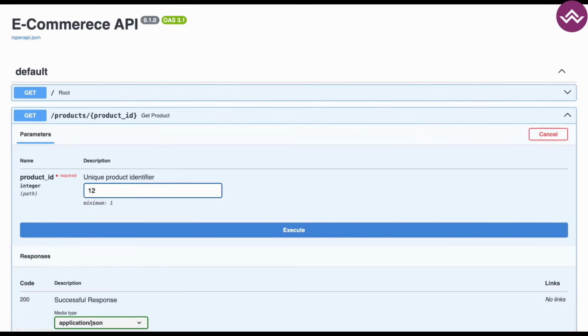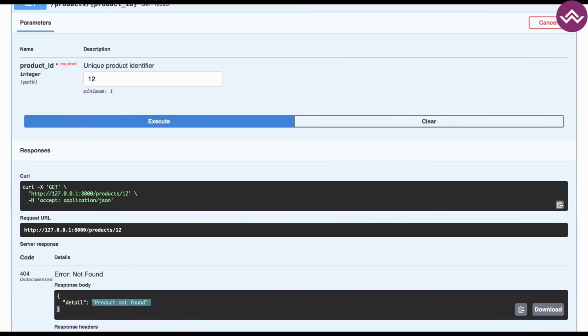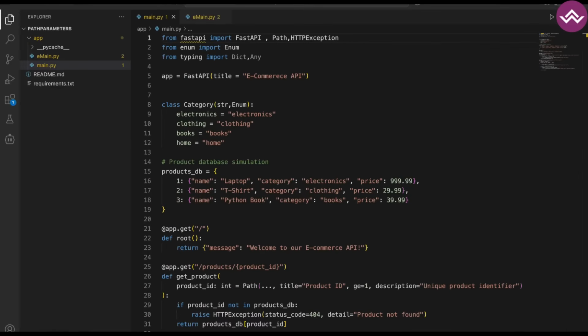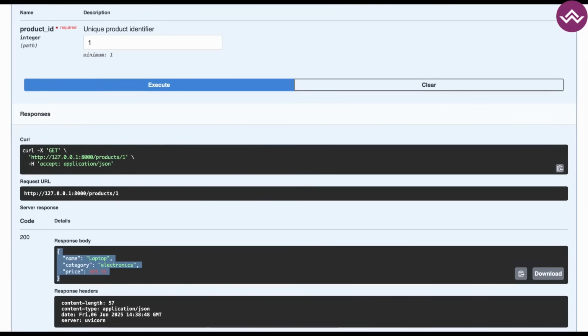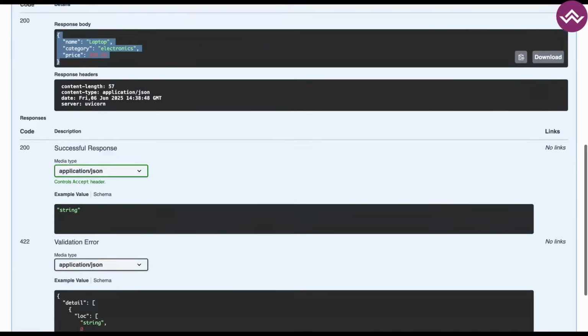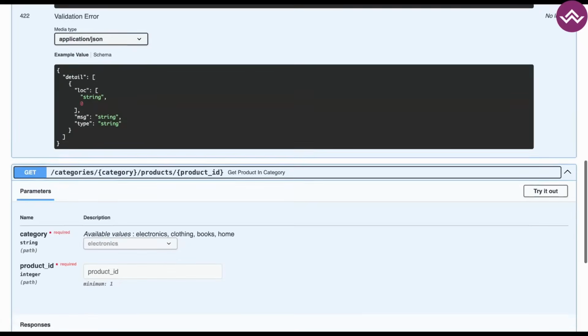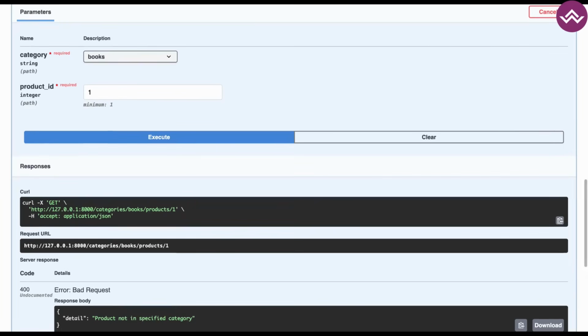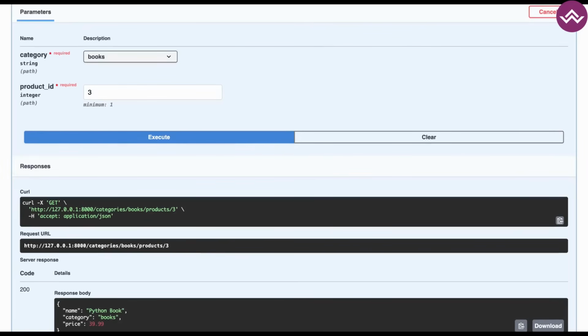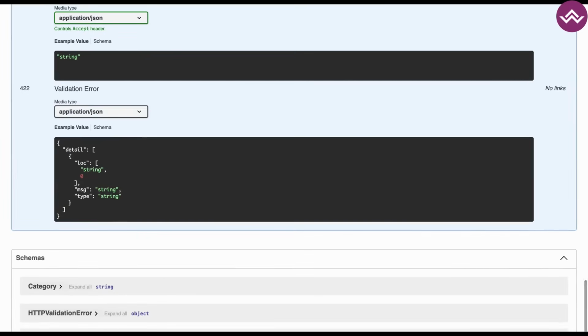Let's add 1, 2 and execute. You can see here we are getting the error product not found. Okay, so let's try with the ID 1, 2, 3. Let's try 1, execute. You can see here we are getting the response: name, category and price. So let's test this one likewise. From the category, let's select book and product ID, let's say 1. You can see the product is not in the specified category. Let's say 2, that is also the same. Let's say 3. This is in the category, with name book and price. So likewise you can test your APIs.